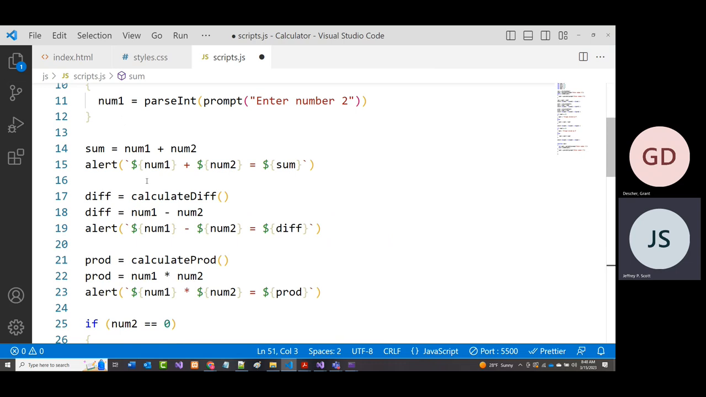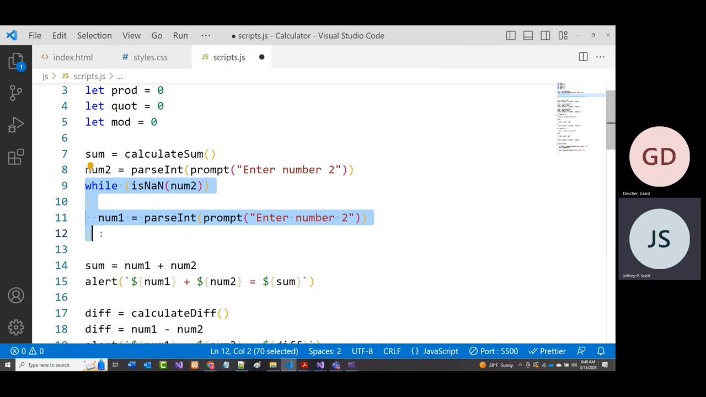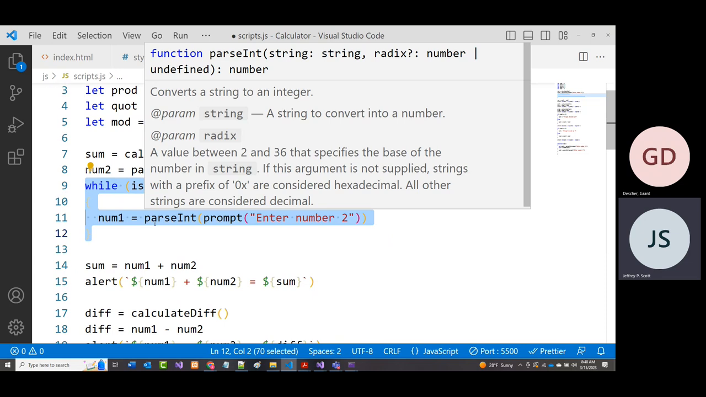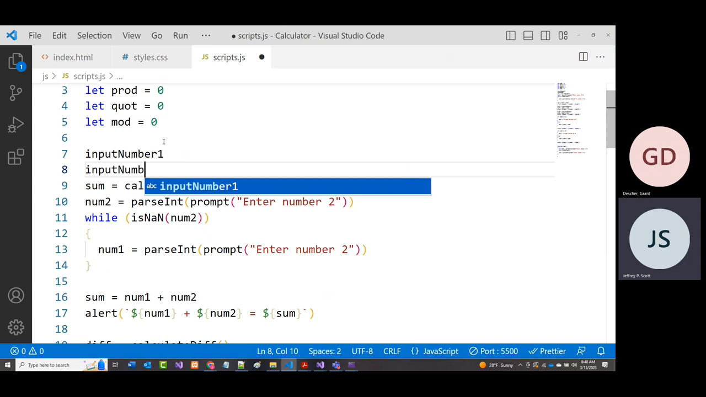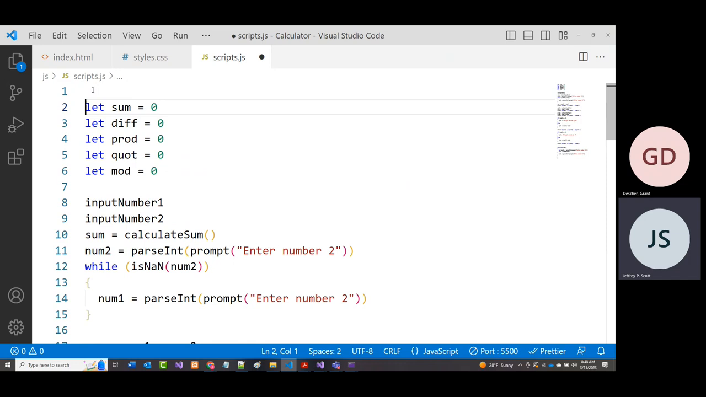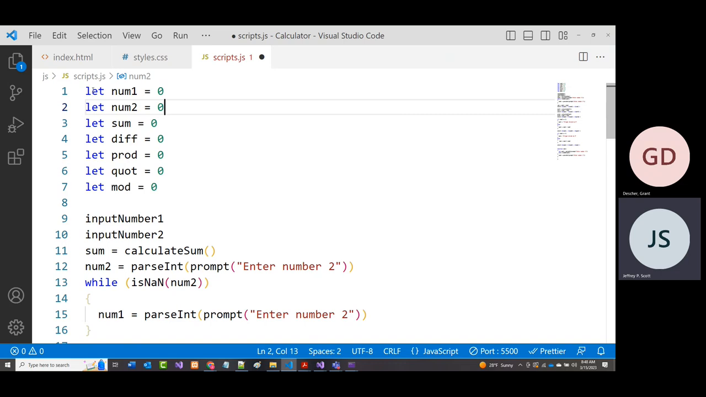Now, do I really want to do this five times? Do I really want to read in five different numbers? The answer for me is no. I want to do it once. So I'm going to write another routine here that's called input number one, and another one that's called input number two. And up here, I'm going to create two more variables. So I'm going to say let num1 equals zero and let num2 equals zero.